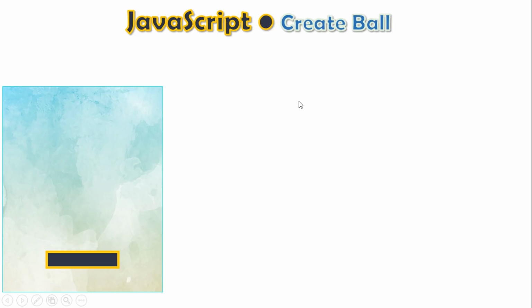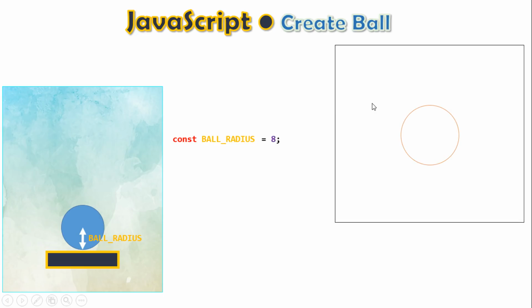Let's now talk about creating the ball. The ball must be in this position. This is the ball radius, which means I need to create a constant called BALL_RADIUS. I'll set it to 8, for example. You have to know that there is a difference between a ball and a rectangle in which concerns the x and y position. For the rectangle, the x and y position is the top left corner of the rectangle. The x and y position of a ball is its center. Now, for us, this is the x position and this is the y position of the ball.